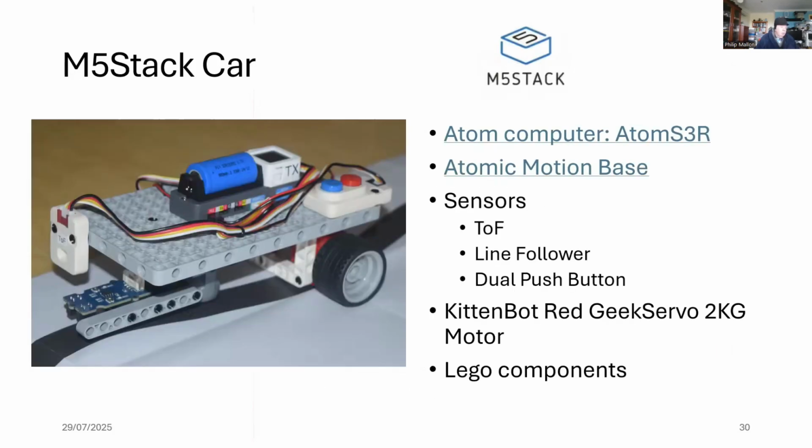And here is that project. It's the M5Stack car, and the wheels are being driven by this particular motor arrangement.